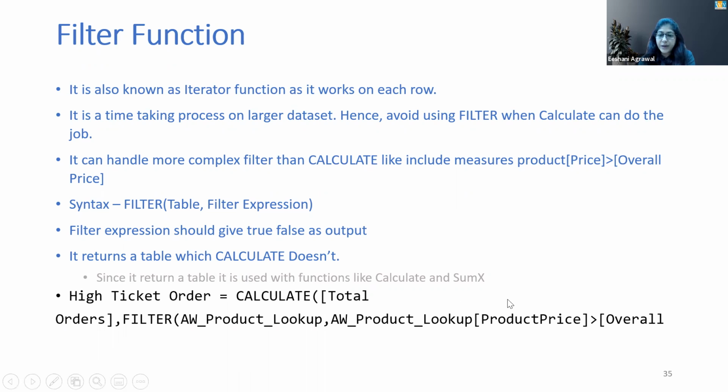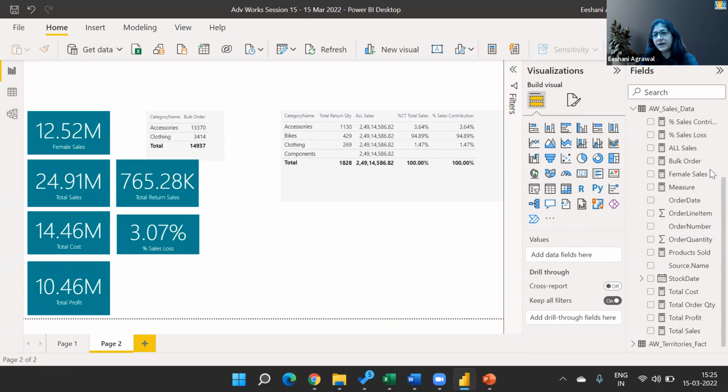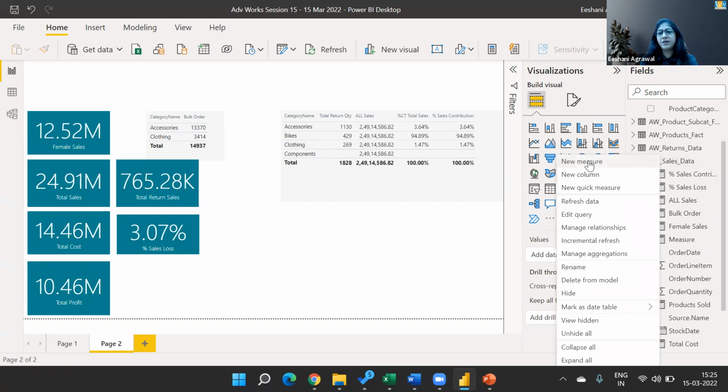So a simple example over here is, let's say, high ticket order. If you're trying to find what the high ticket orders are, we can say the total orders, and the filter on the product lookup table where the price is greater than the overall average price. So in this case, filter will help us do it, right? High ticket orders. We can implement this over here. If you're going to find out how many are the high ticket orders, it's a measure.